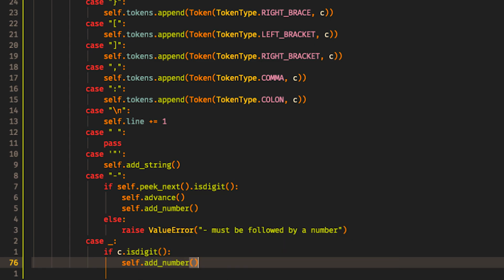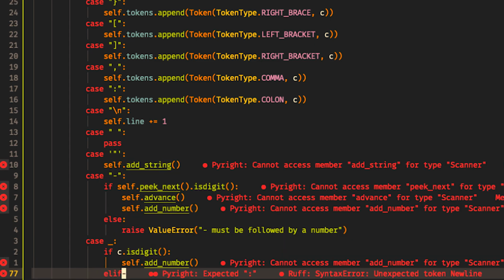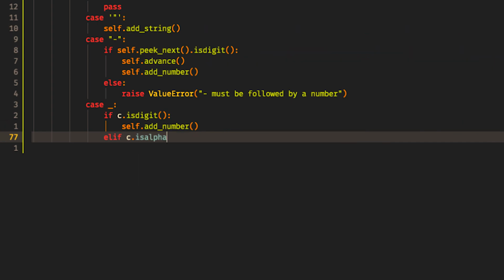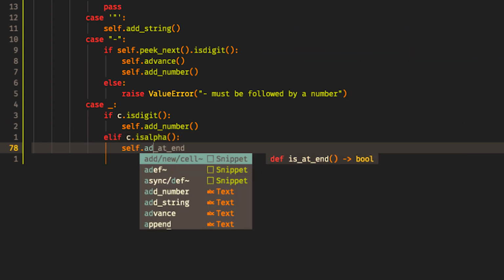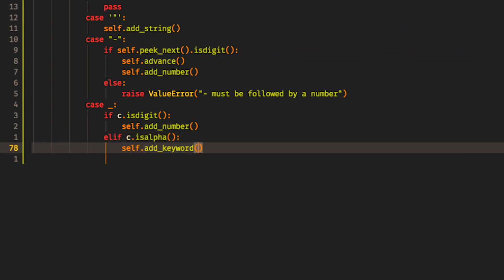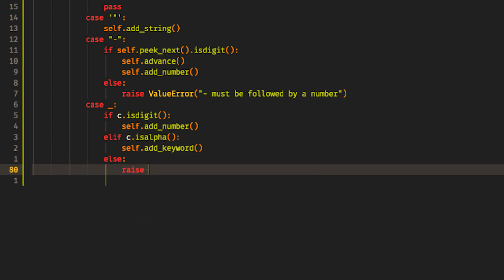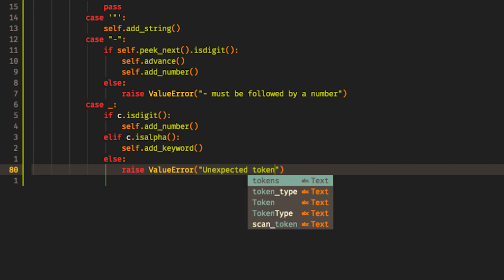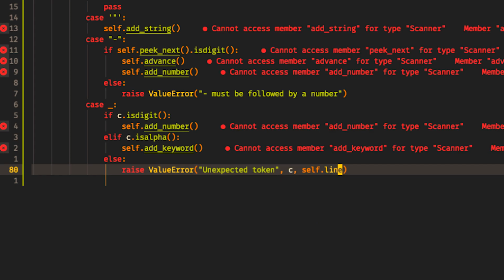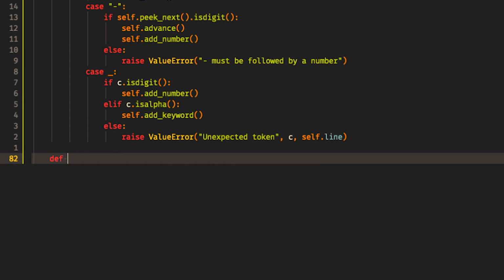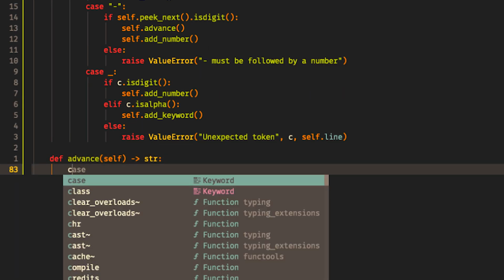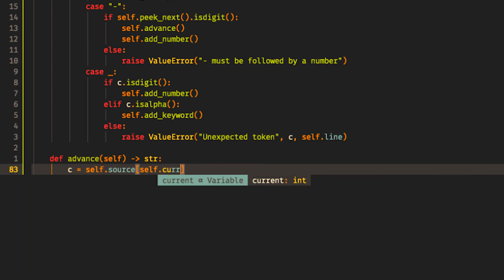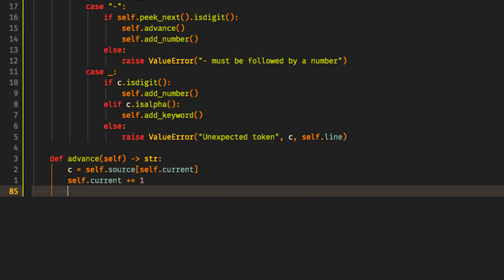Lastly, we'll check if the character is a digit, and if it is, we'll call the add number method. Else, if the character is an alpha character, we'll call the add keyword method. Otherwise, we'll raise a value error to declare this an unexpected token, passing in the current line number to help us locate the offending character. Now we can implement our advance method, which returns the current character and increases the current index by 1.